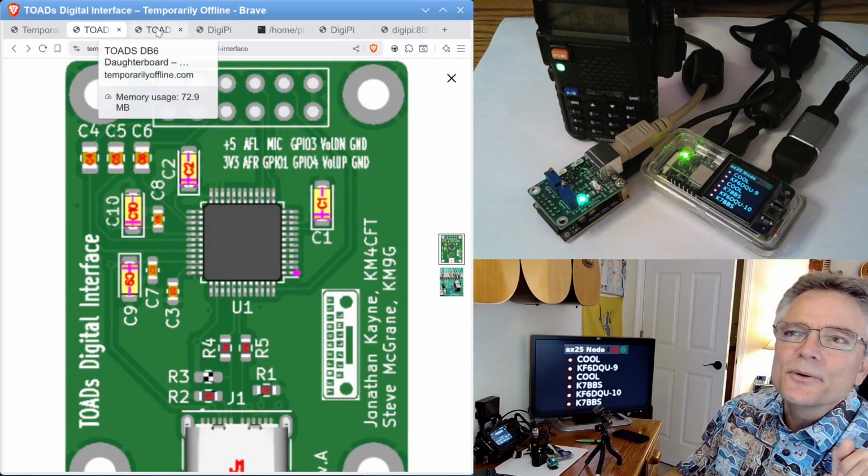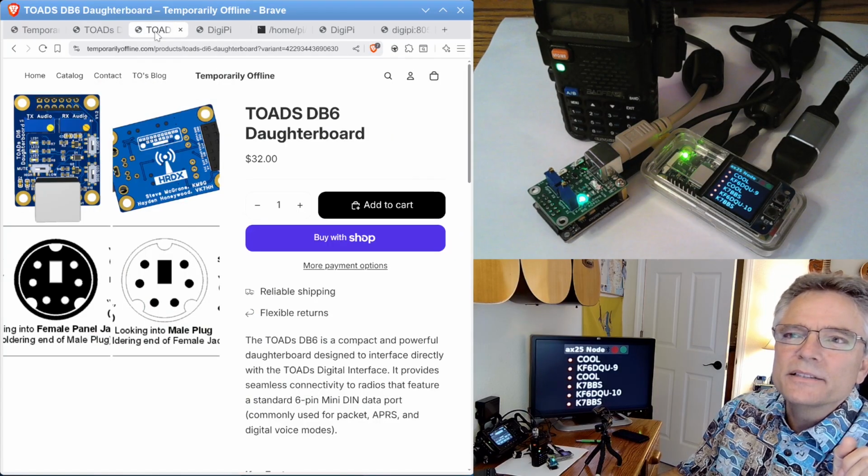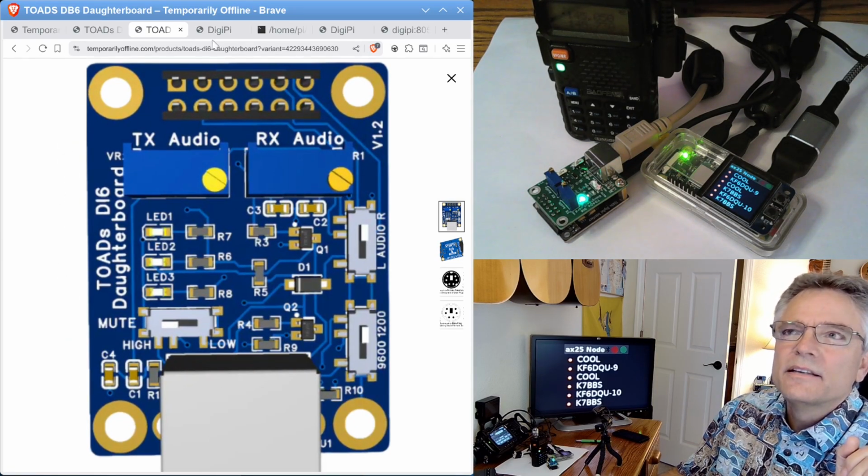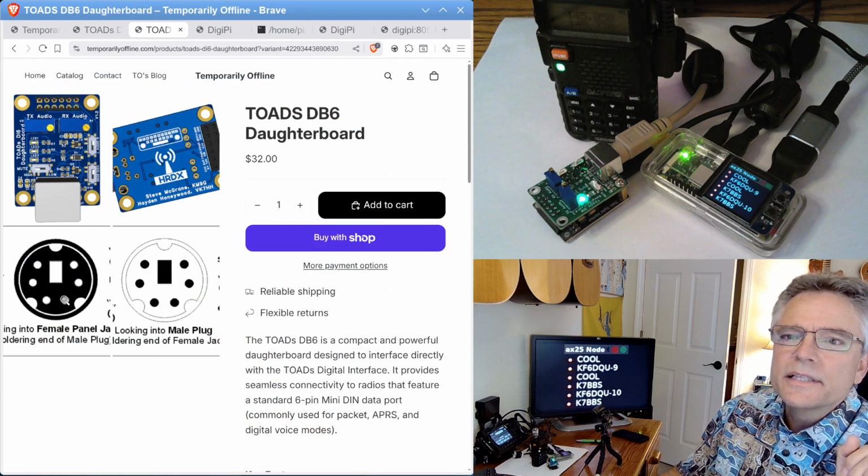The three LEDs are cool. Put LEDs on your DigiPis, guys. I think they're cool. And then here's the daughter board. Mechanical drawing for that. And this is the DIN 6 down here on the bottom. Let me make this smaller. Now there is the pinouts here.